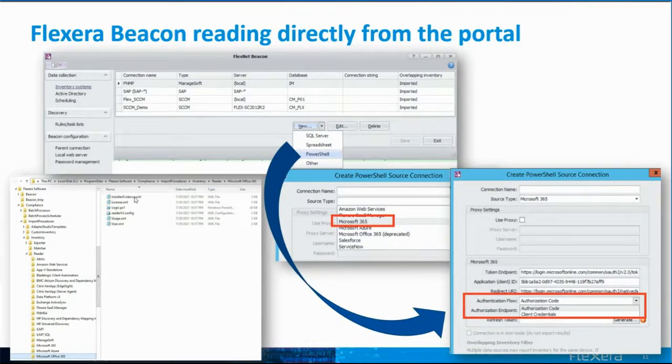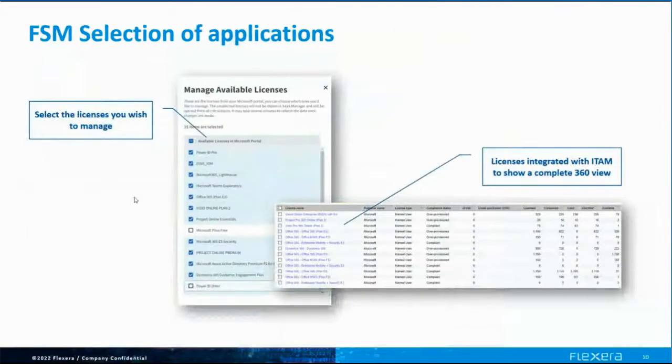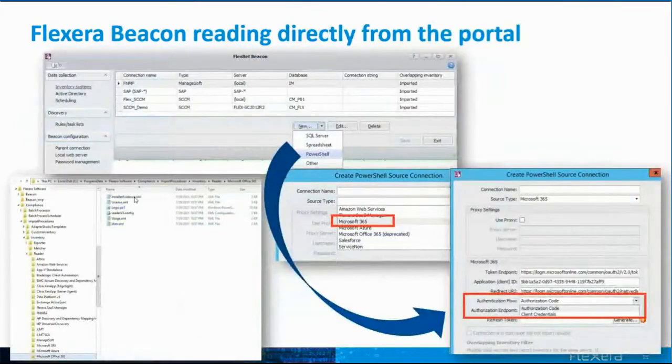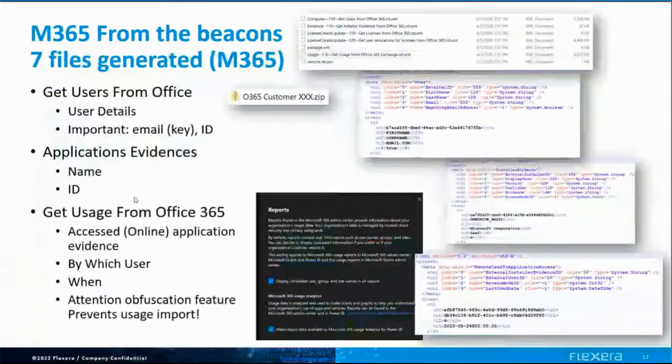So I'm moving forward. So definitely, FSM is the way forward. The beacon connection exists, it can be used and is still supported, but will not evolve as much as the FSM connection is evolving. If we move forward a little bit on the data collection from the beacon, you will see that 7 files are generated from the portal.